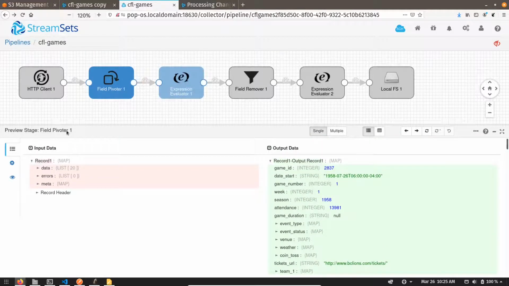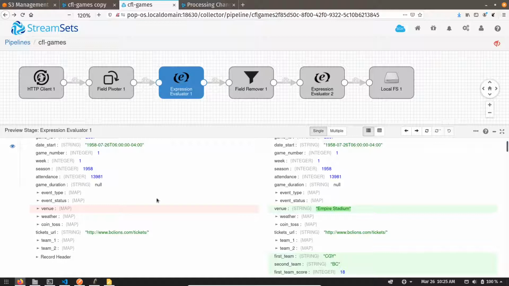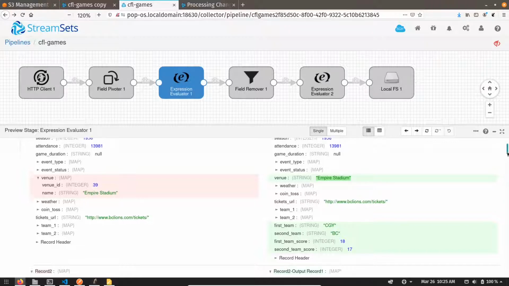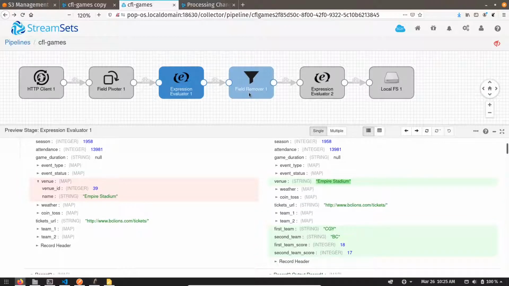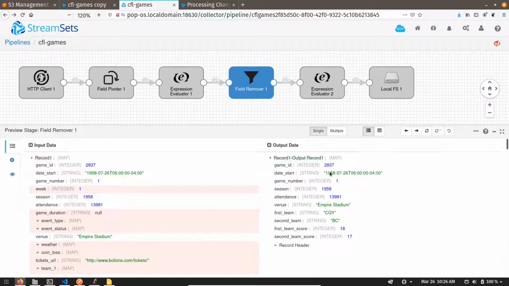After that, in expression evaluator, I'm extracting the fields which I want. As you can see, there are multiple hierarchies, like the venue field is inside venue, then in name. So I'm extracting it in an expression evaluator. Likewise, I'm creating some new fields like first team, second team, first team score, second team score. After that I'm using the field remover to remove the unnecessary fields which I don't want. So I have removed those fields.